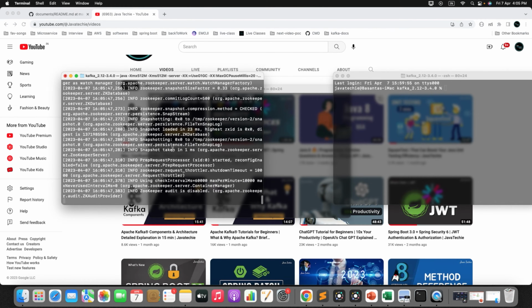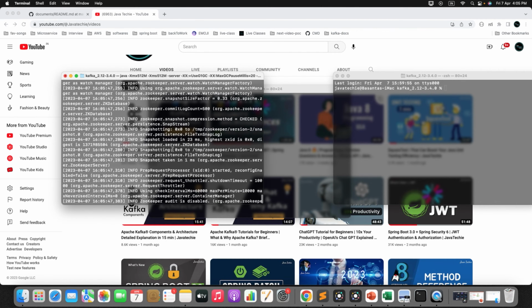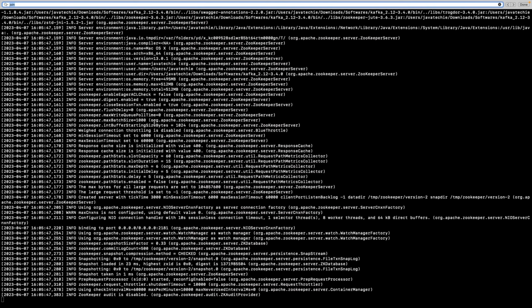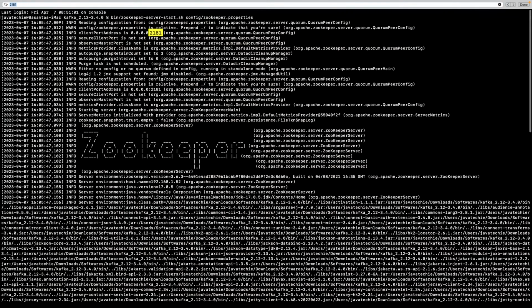It will take a few seconds to start the zookeeper, and the default port it will run on is 2181. Okay, so I can show you that. Let me filter it by 2181. Can you see here? The default port is 2181.